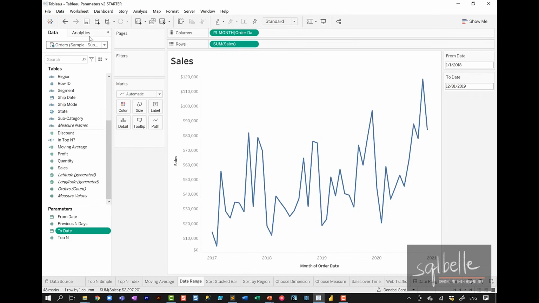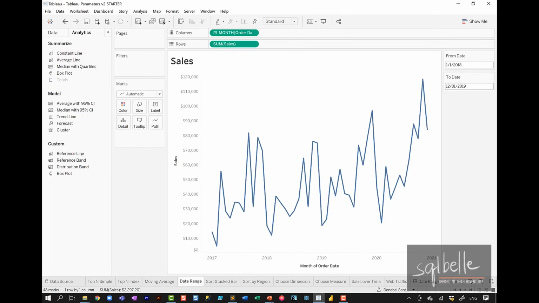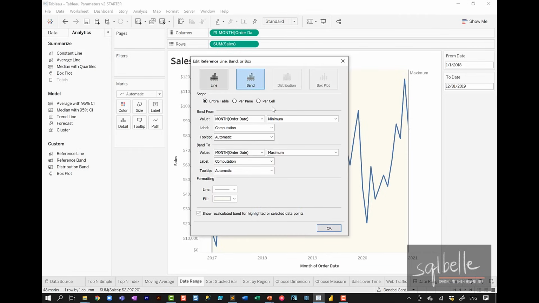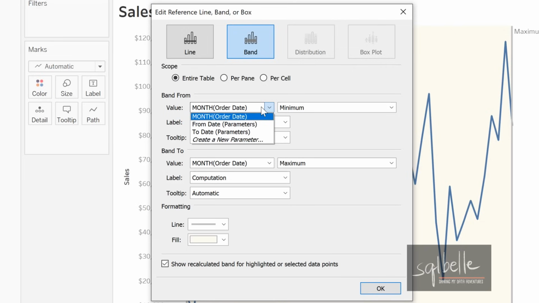So in your sidebar in the Analytics tab, we are going to choose a reference band. So drag this over. We want to set this at the table level for the month date. Once we open this up, we can select our parameters. So on the drop down, notice in here that even though the parameter is not in your canvas, it is still accessible from the reference line fields.